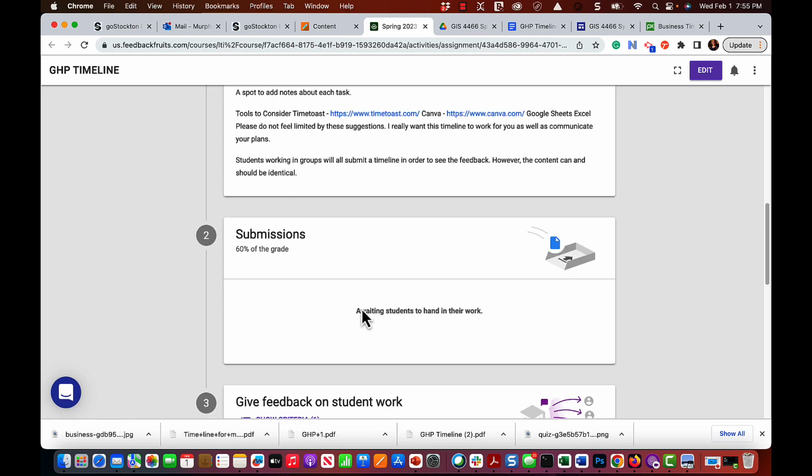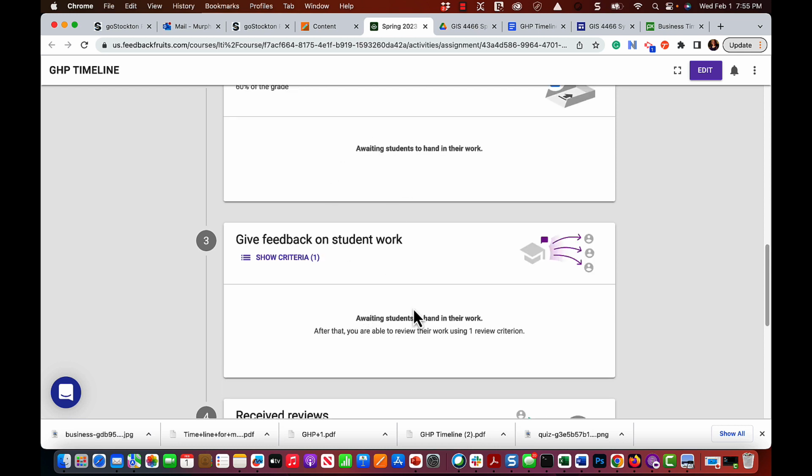You will be submitting your copy of your timeline, what you create, as a document. It could be a PDF, could be an image, a JPEG if you need it to be, or it could be a Word document. You're going to submit it here. I will give you feedback on it. I will be able to write comments on your copy.